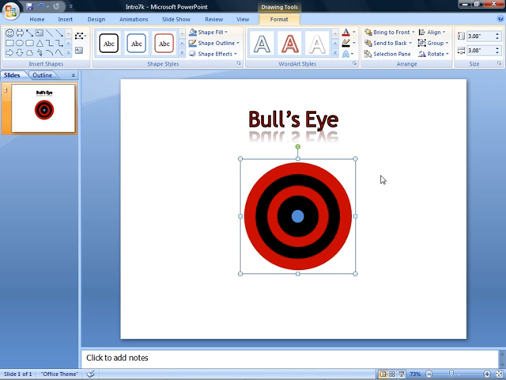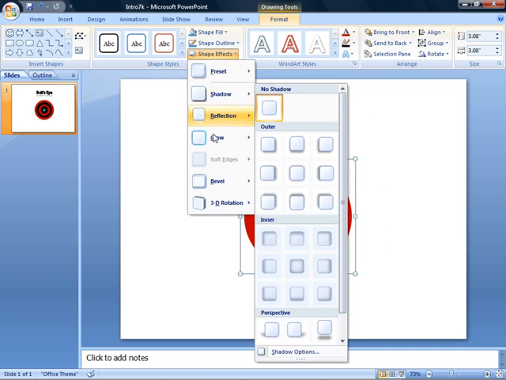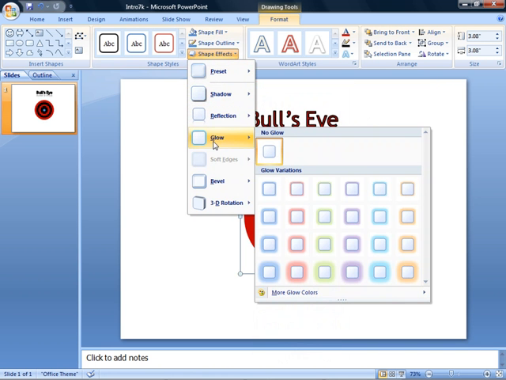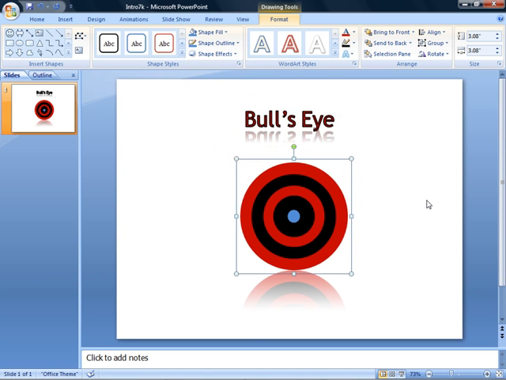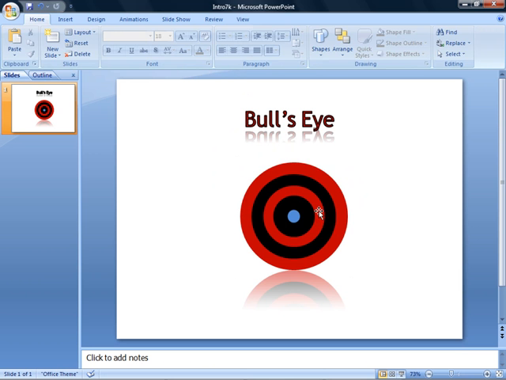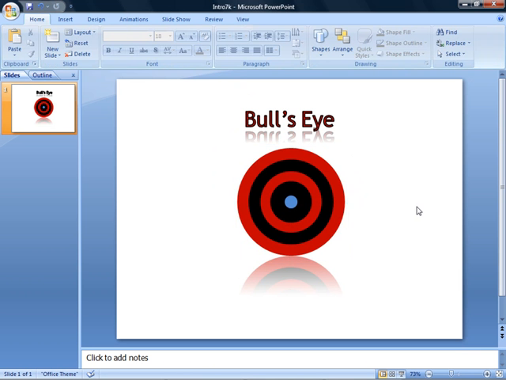It also means that if I apply any of these shape effects, for example, it gets applied to the entire object. So for example, if I wanted a glow or a reflection, it's not just one piece of the image, it's the entire image that gets the reflection. Kind of cool. We'll just move it up a little bit, and deselect by clicking outside.